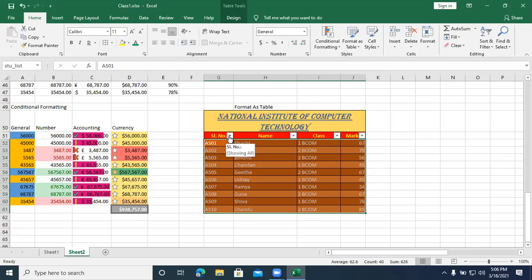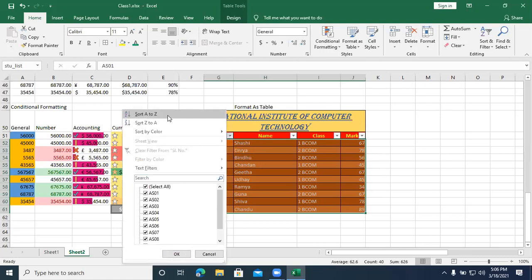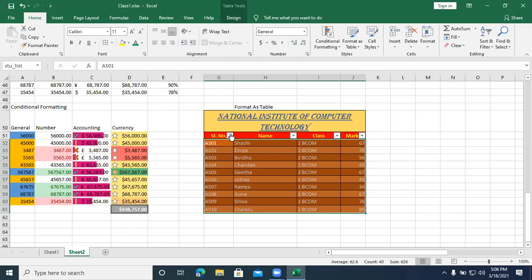If you want alphabetical order, A to Z is ascending and Z to A is descending. If it is numbers, smallest to largest is ascending and largest to smallest is descending. So you can convert your data into ascending and descending order with the help of sort. This filter button helps to sort your data.